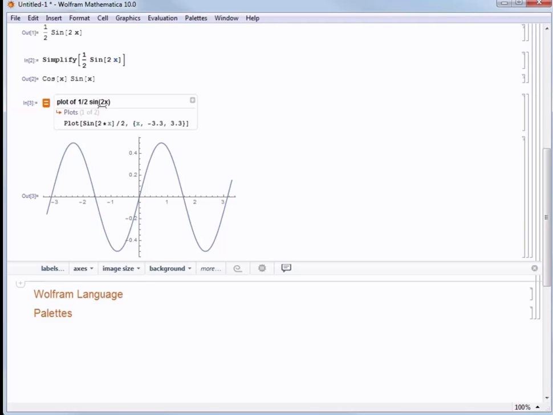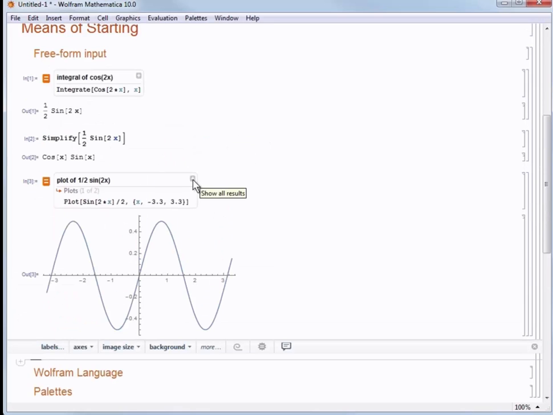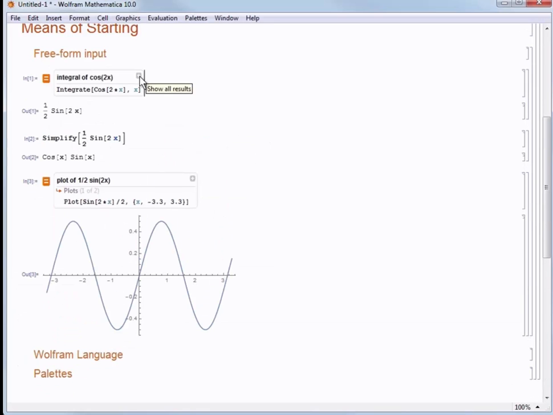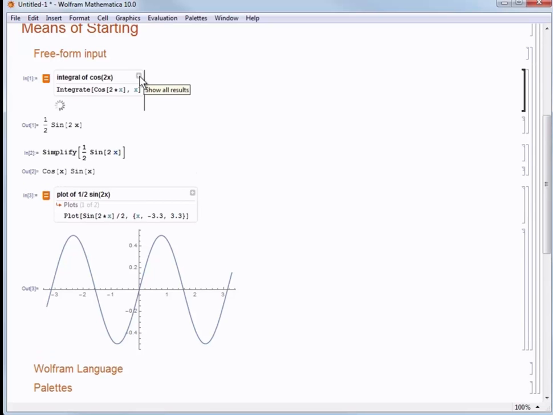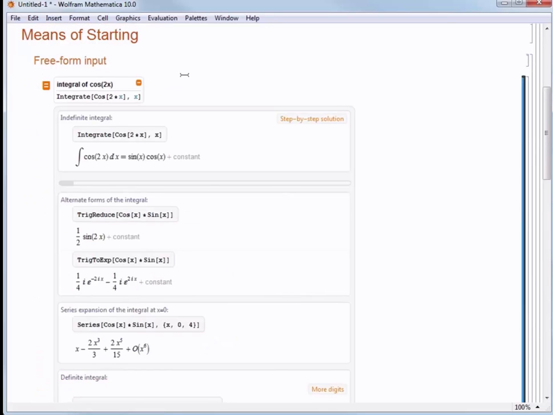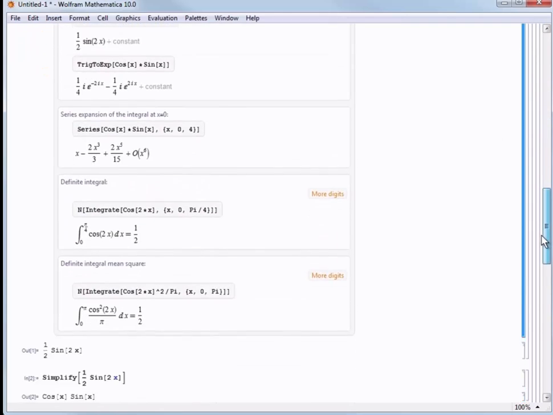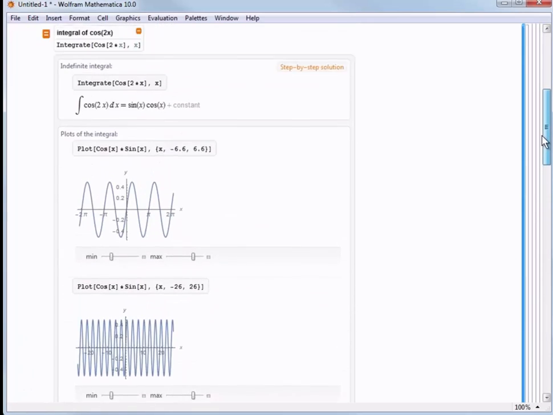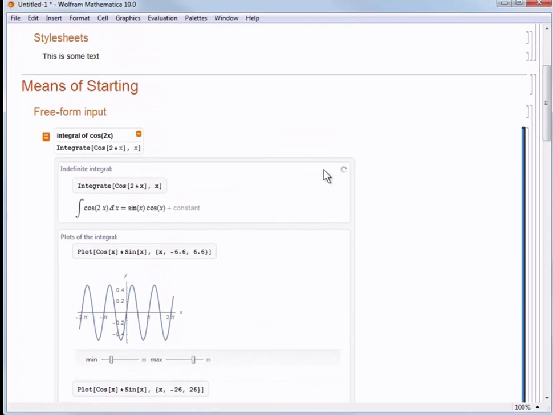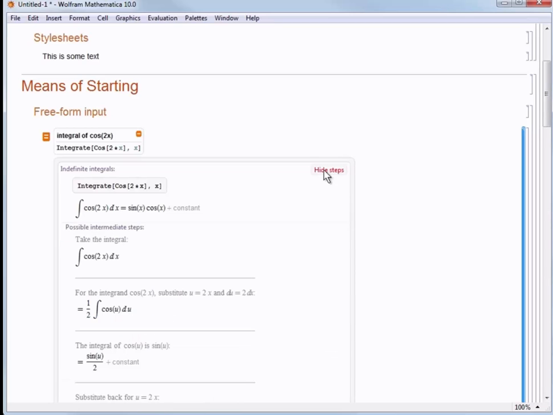So let's take a look at another feature of these results. You should see a little orange plus sign to the right of the freeform input line, and you can click that to see additional results that might be of interest. So let's click that icon and expand the additional results for the integration we performed. You can see that there are related items that might be of interest. For example, I can click Step-by-Step Solution to see the manual steps you might take to solve this integral by hand. And when you're done exploring, you can click the icon again to hide those results.